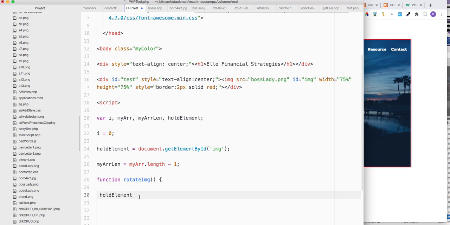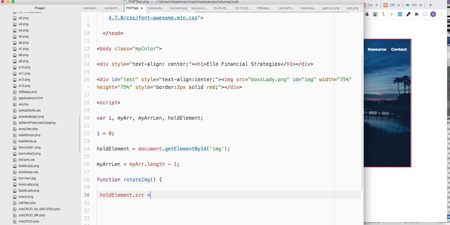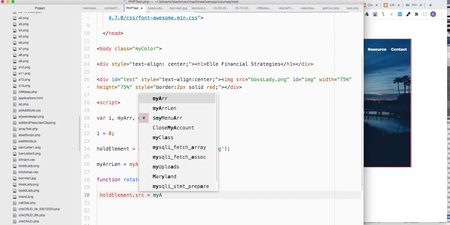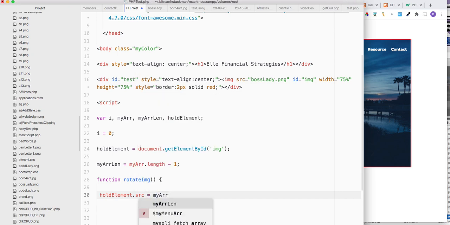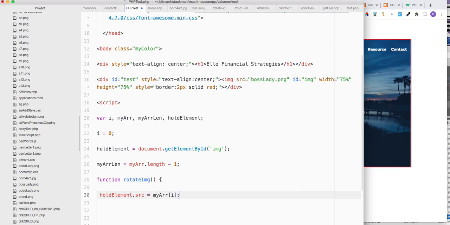So what we're going to do is we're going to say dot, this is the source, this is how you get, then you're going to say my ARR, and of course, it's an array. You go like this, and you go boom. Then you want to check, right?